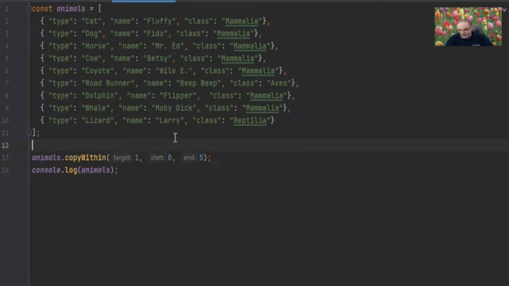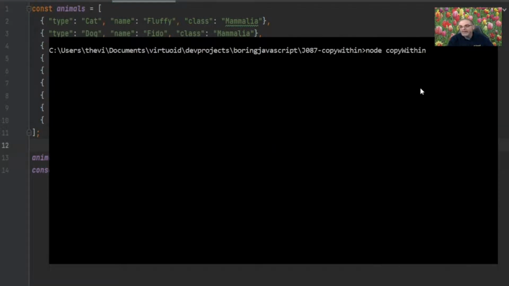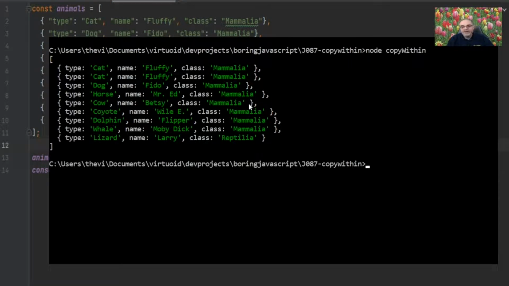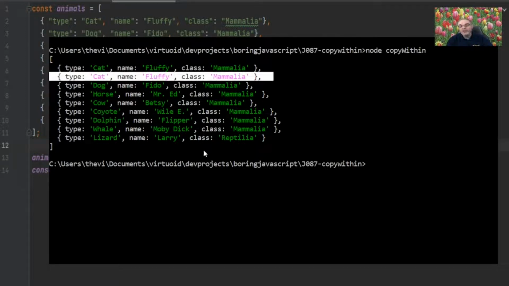Let's flip over to node, and let's just clear our screen off. Type copy within, and it looks like that's what happened here. Here's cat, here's dog, here's horse, here's cow, here's coyote, and then dolphin, which means roadrunner got eliminated from our list. And as you can tell, that basically copied 0 through 5, not including 5, into index number 1.